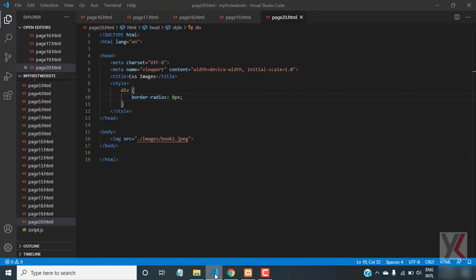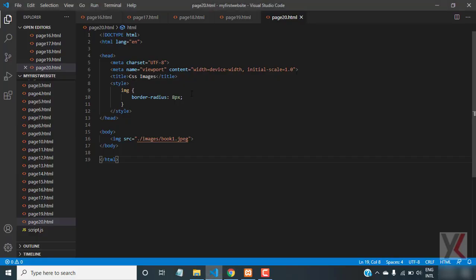Here we'll give our image a border radius of 8 pixels. Now we'll refresh it. See, now our image has rounded borders. When we increase the border radius, suppose we give a 20 pixel radius, more rounded borders are now present on our image.